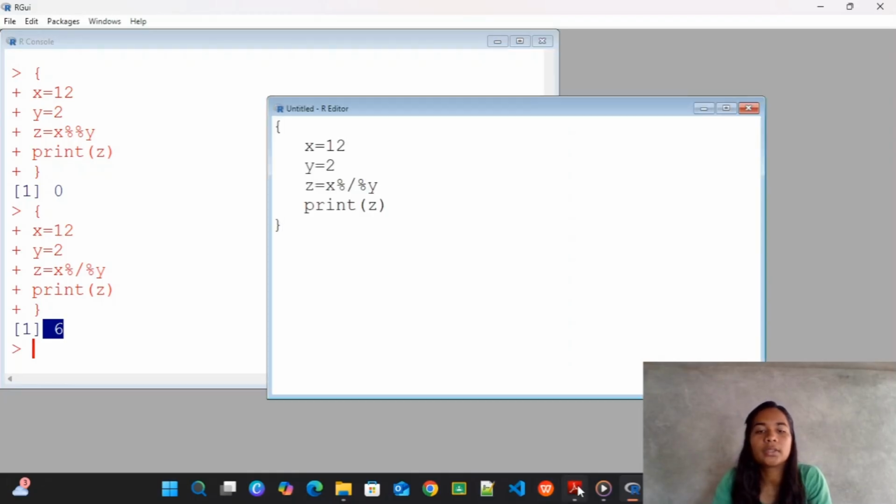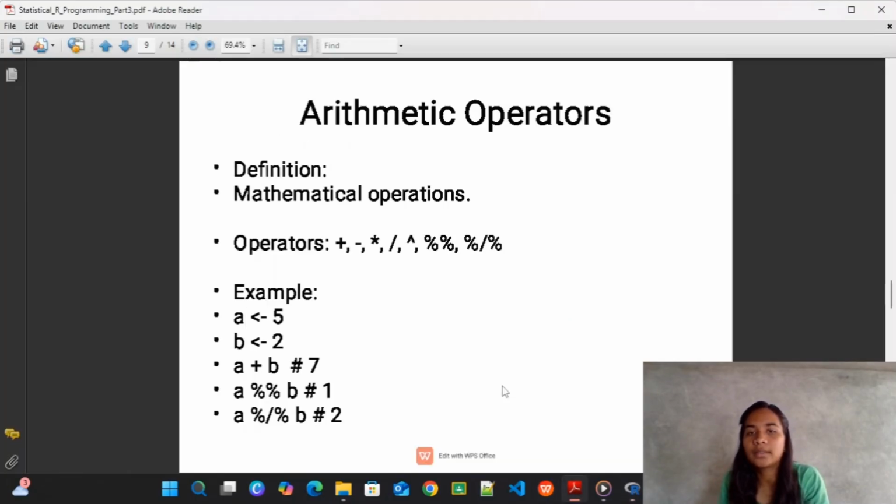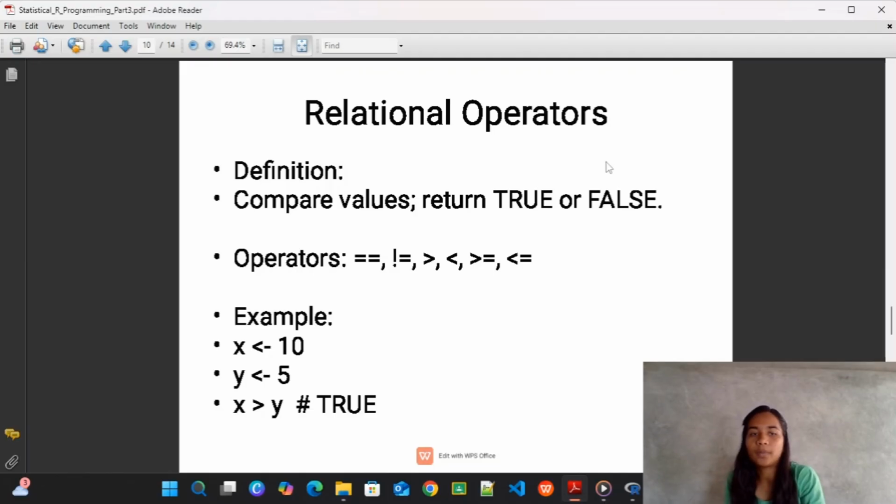Now let's move to the other operators, that is the relational operators. A relational operator compares the values. It will return either true or false, meaning 0 or 1. Let's check one by one.